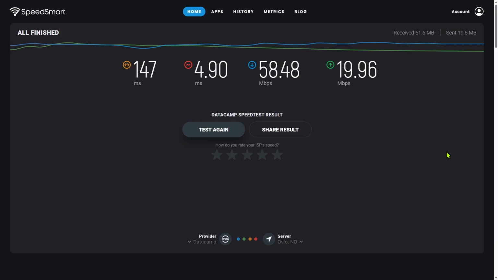shows. If you notice here, the results of this test, it's 147 milliseconds of latency. Now that sounds high, but keep in mind that this particular server that I'm speed testing to is over 7,000 kilometers or over 4,400 miles away. There's 4.9 milliseconds of jitter, nearly 58.5 megabits per second down, 20 megabits per second upload. So that's a pretty good result.